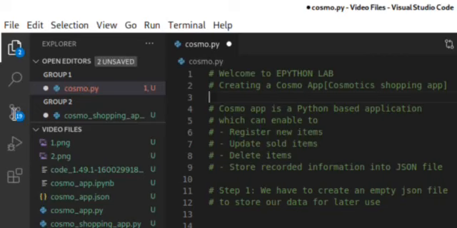Welcome to a Python lab, creating a Cosmo app, a cosmetics shopping app. This application can enable you to manage your local cosmetic shopping. So you can simply create a cosmetic application using Python and store the information you have to record into a JSON file.